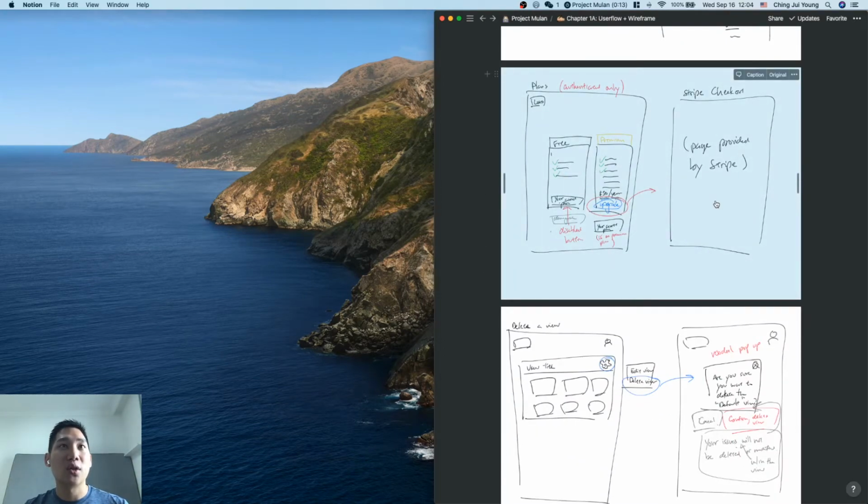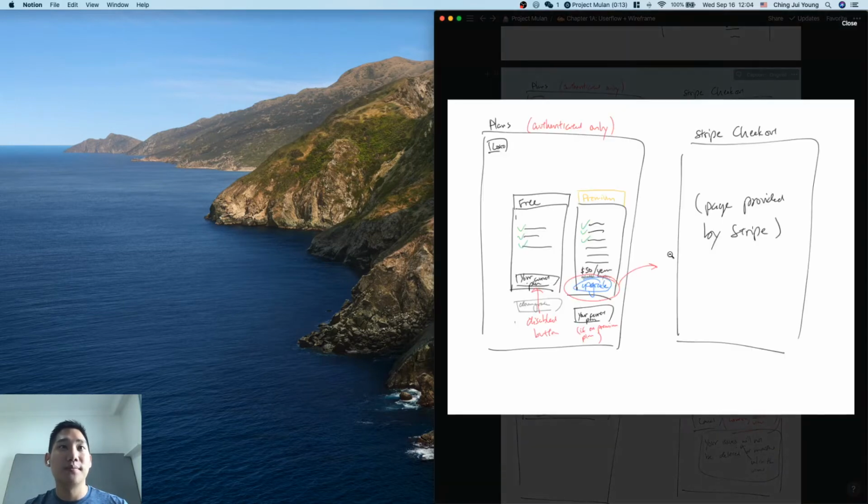The third page, we drew out a plans page. This will be another page that you can only see if you're authenticated, and there should be two plans for now. There'll be a free plan, and then there'll be a premium plan. The free plan will have a button that's grayed out at the bottom that says your current plan. And in the premium plan, if they haven't subscribed yet, of course, it will say upgrade to this plan. It will have a nice highlighted blue button or another button color that will pop out.